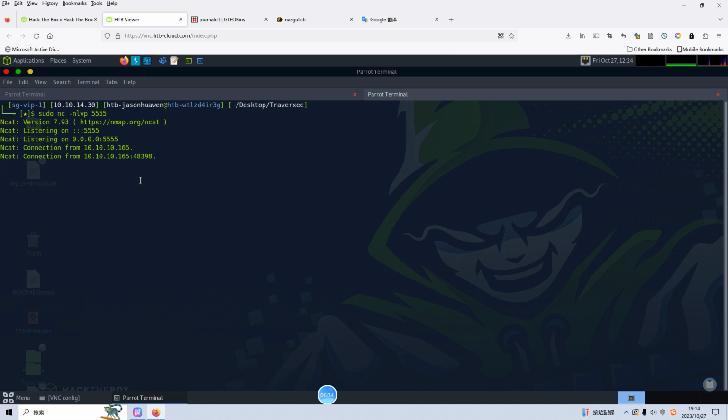Next, we need to spawn the /bin/bash shell or session. We can check the version of Python. Yeah, Python 2 is there, so we can run: import the pty module, use the pty.spawn method, and spawn bash. All right, as you can see, we have already got a normal bash shell.